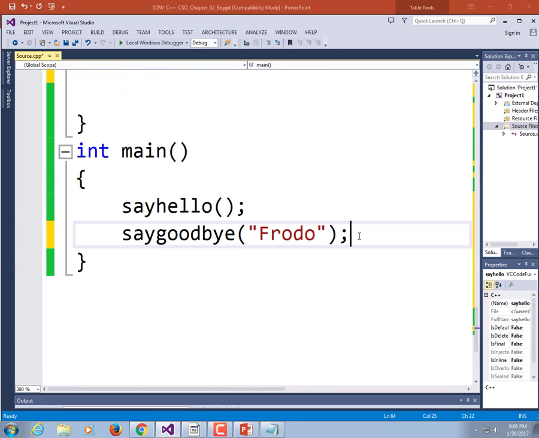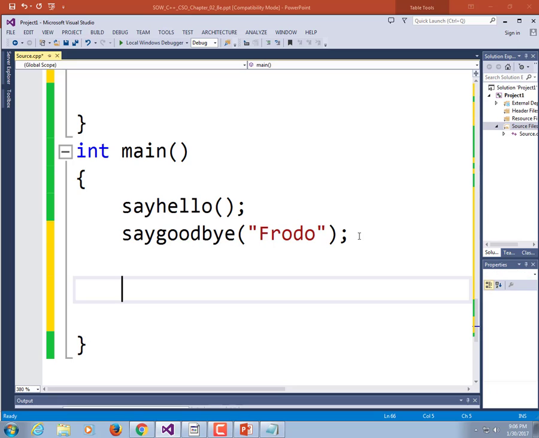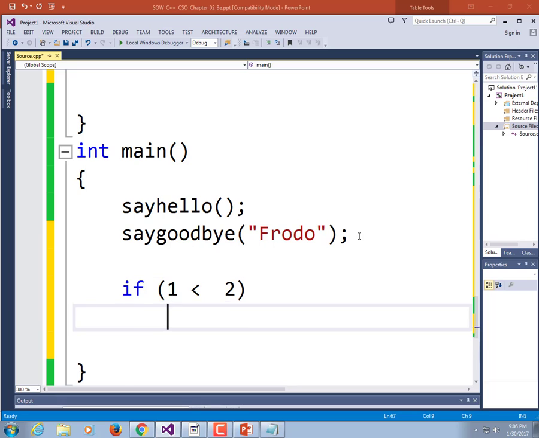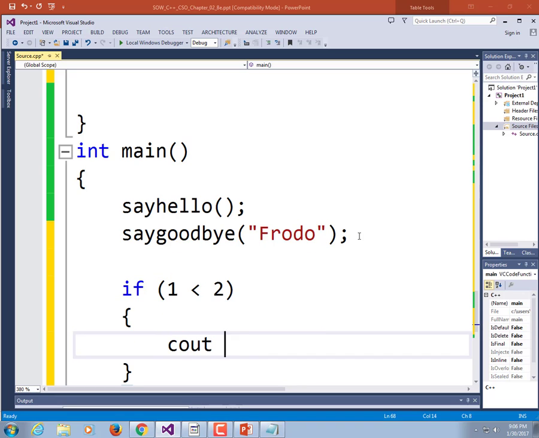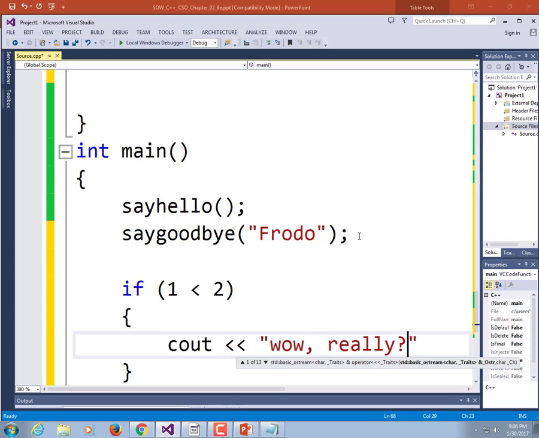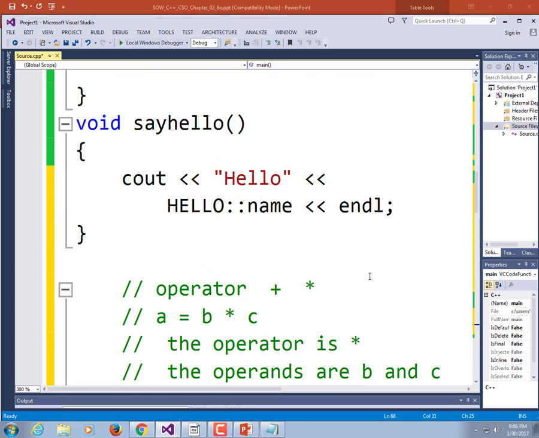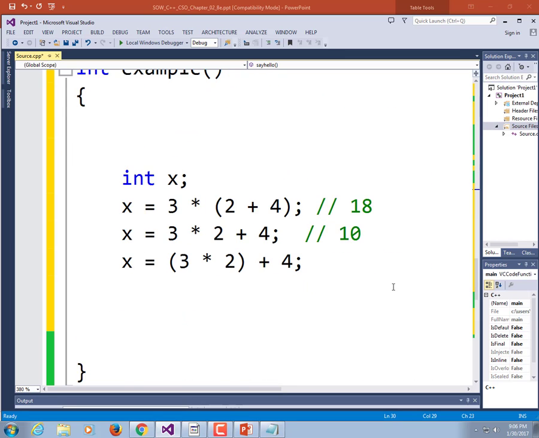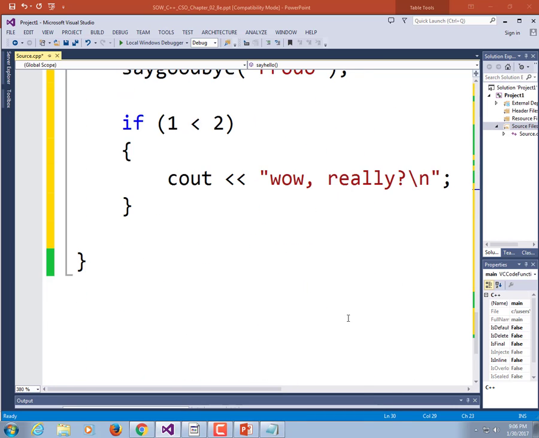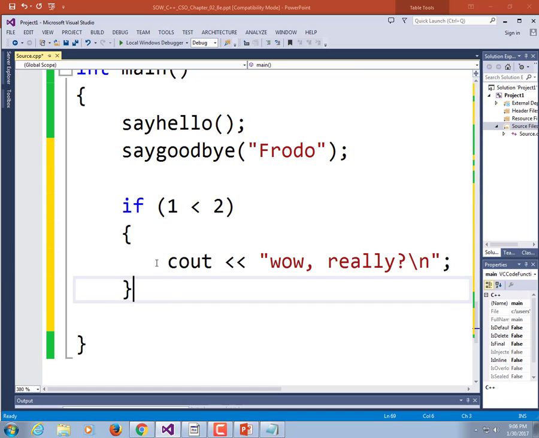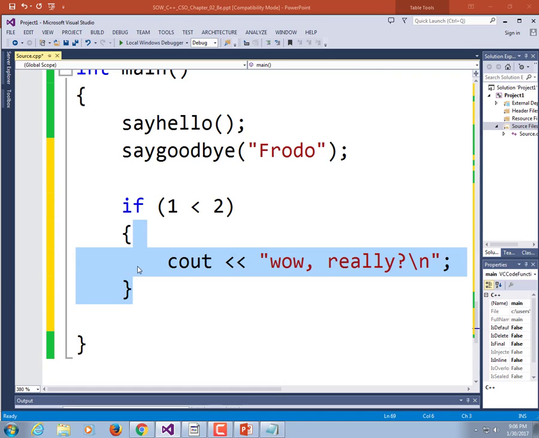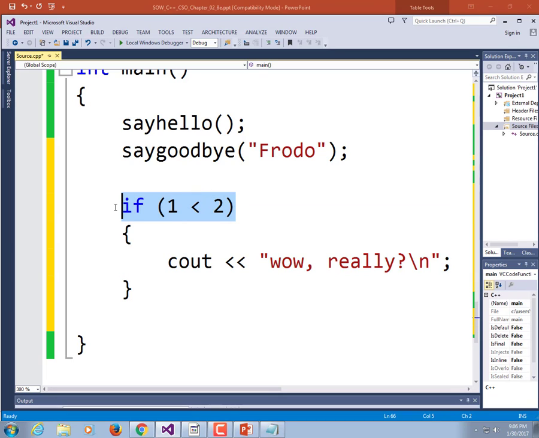You can also have code blocks that are conditionally executed, if statements. If 1 is less than 2, that's real dumb, but if 1 is less than 2, then I want you to print, wow, really? \n means go to the next line, just like endl did up here. You can use them either way. You'll just see me vary between the two. Okay, so this is another code block. This could be 1,000 lines of code, but it's only executed if 1 is less than or equal to 2.